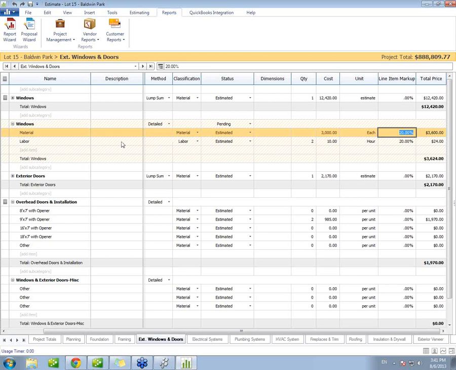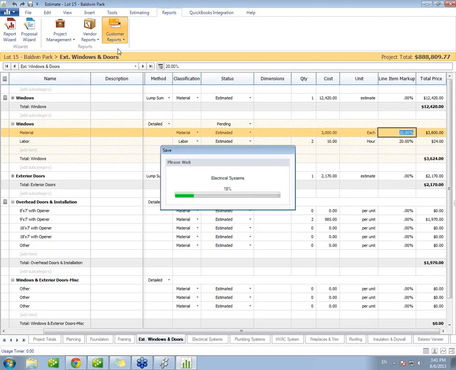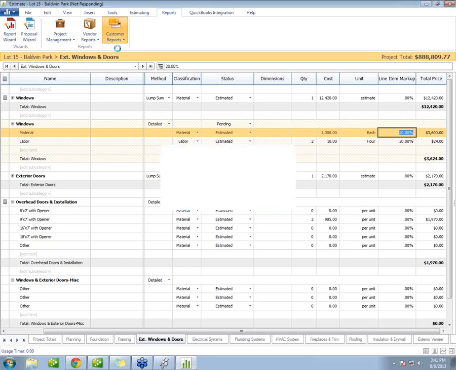Now that I've created this change order, I can produce a change order document, which is going to include a contract or a proposal document for my client to review and sign. So I have the proper documentation that the change order had been approved.